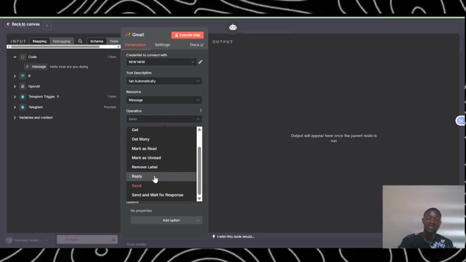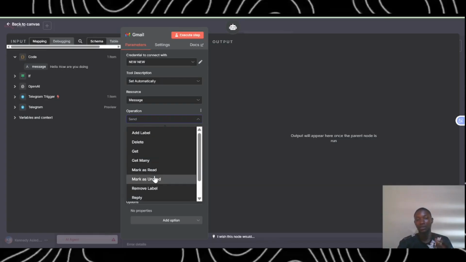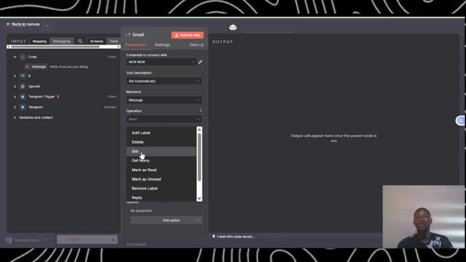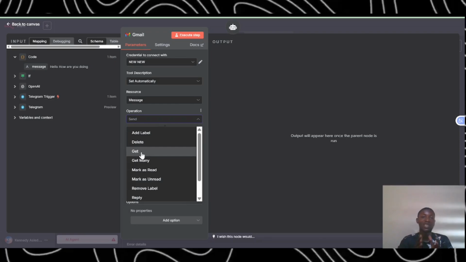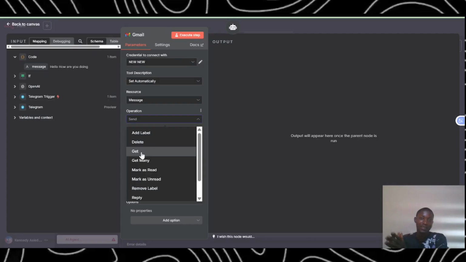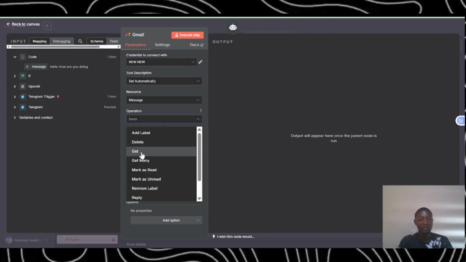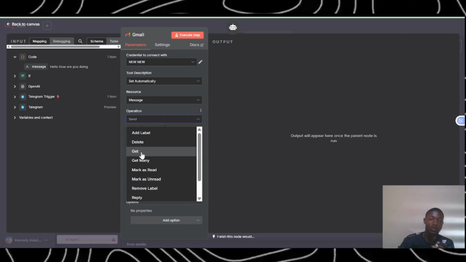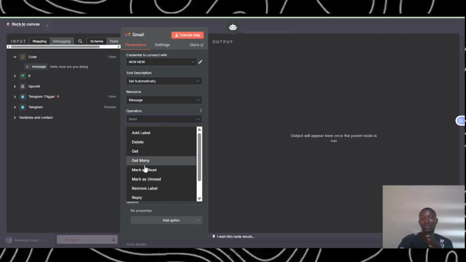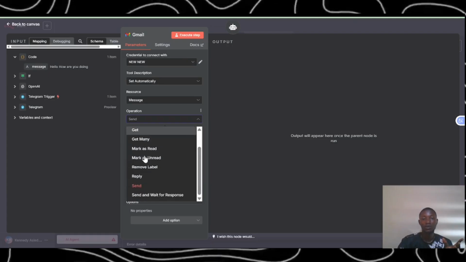All these are functionalities that you can give the particular tool, but it goes one at a time. So if you want to add all of these functionalities, it means that you have to add the Gmail tool countless times, as many as you want these functionalities to work. In this instance, we only want to send an email.